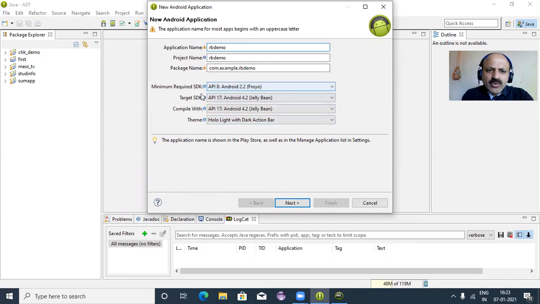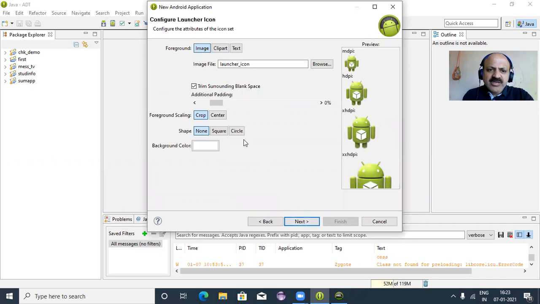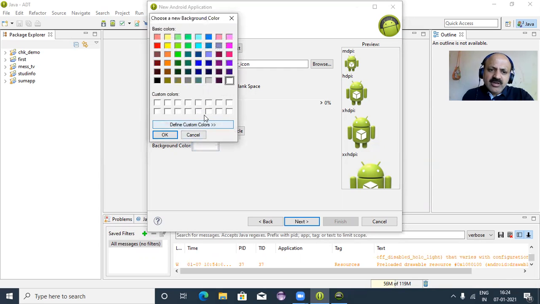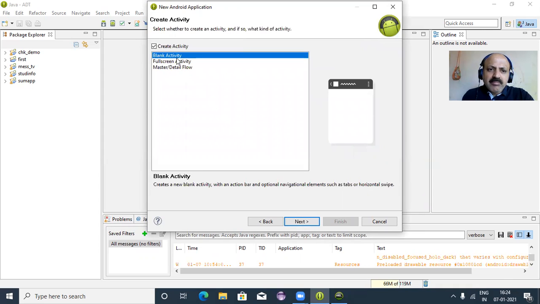The minimum required SDK is Froyo, the target SDK is 4.2 Jelly Bean API 17, compile with Jelly Bean, and then the default things. So press next. Here is our workspace folder. You have to change it, so uncheck this checkbox and browse to your particular folder. Here I cannot change anything. Next. Here is our logo, HDPI, launcher underscore icon, and here you can also change the color, but I do not change any color. So just press next. Blank activity is required, so that is selected.